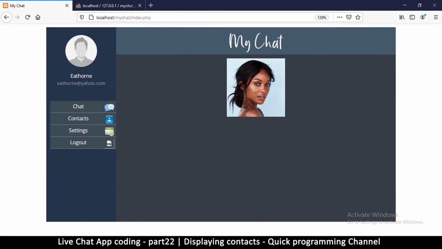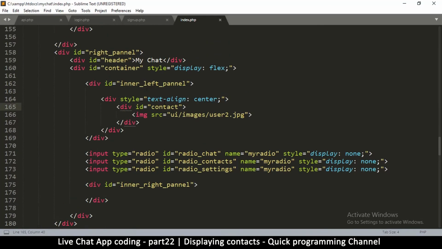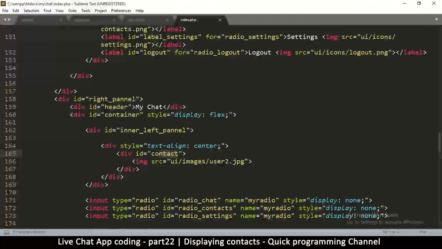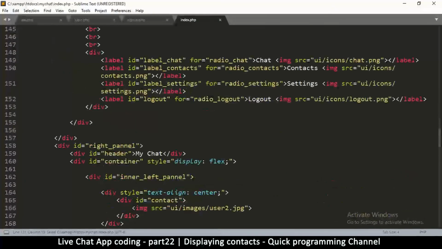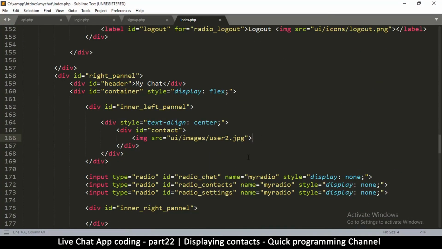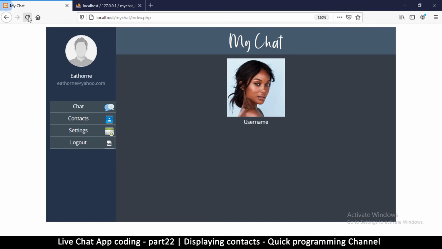There we go. All right, so the image is over here, but we need to put the name of our contact below the div. So where is this div? This is contact right there. Okay, so what I'm going to do is increase the height a little bit by maybe 20. So I'm going to say 70 pixels over there so that I can have somewhere to add the name of the user. So I'm going to say break, username, something like this, a placeholder, and I'm going to refresh, and there we go. So we have our contact and their username.